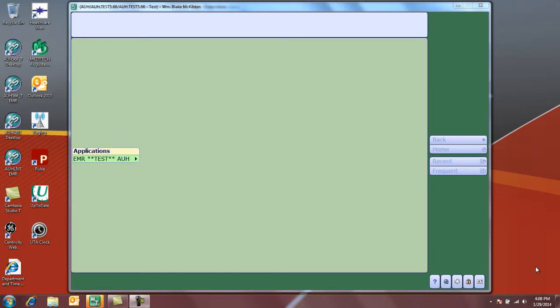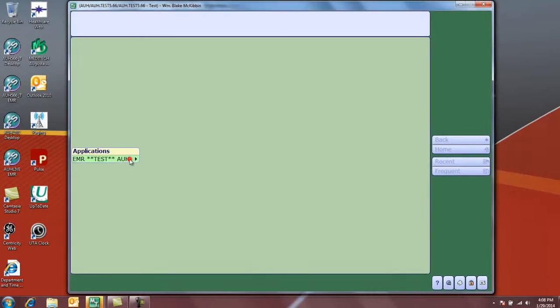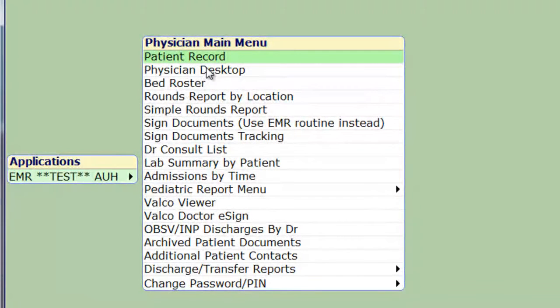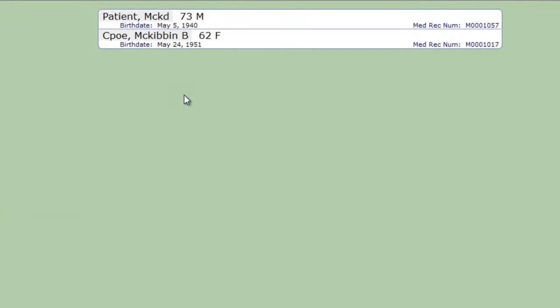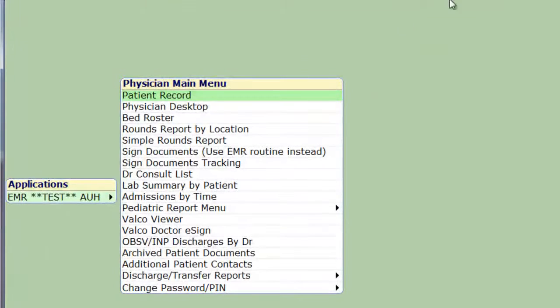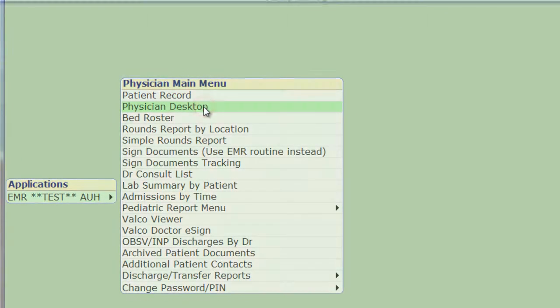This is a demo to show some features of a tool in Meditech called the Physician Desktop that'll help organize your day rounding. So let's go into the EMR here. I'm pretending to be one of the general surgeons. Instead of going into the patient record the old-fashioned way, where I'd look up patients by location or by name, I'm going to go into Physician Desktop.